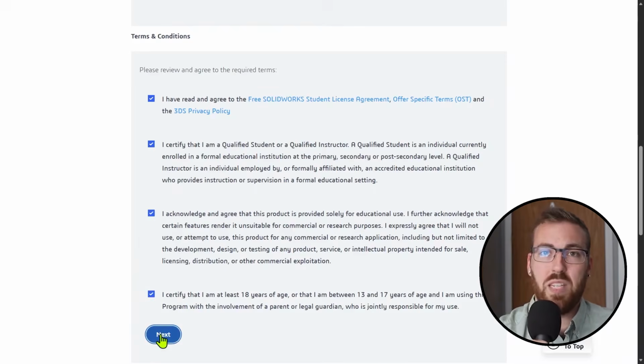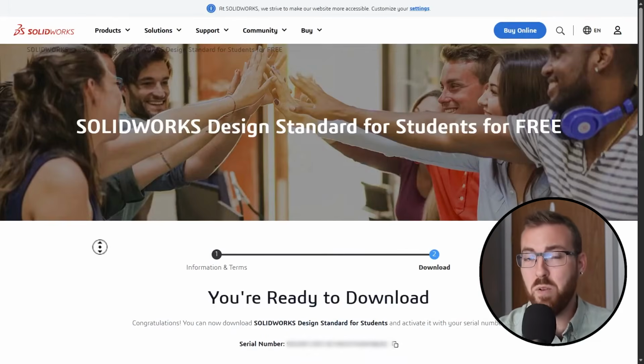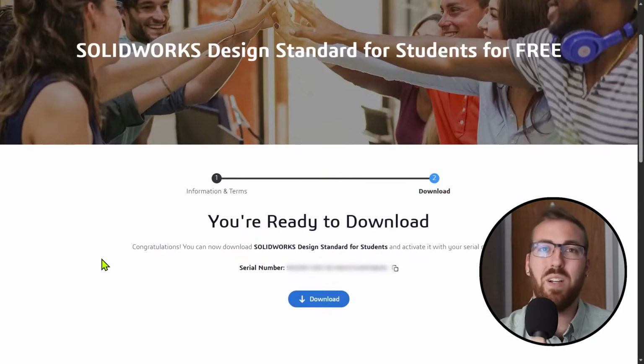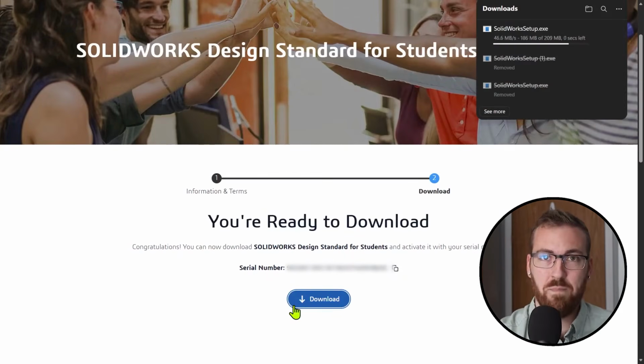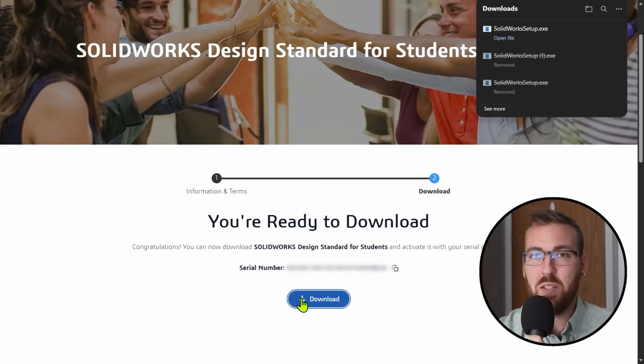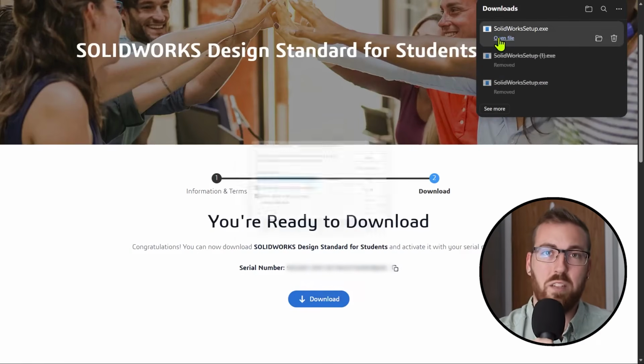Clicking Next will take you to the download page, and it will also display your serial number, which I've blurred out here, but you'll want to copy this down or make sure it's accessible because you'll need it during installation. From here, click Download, and an installer file should be ready to go for you in just a few seconds.